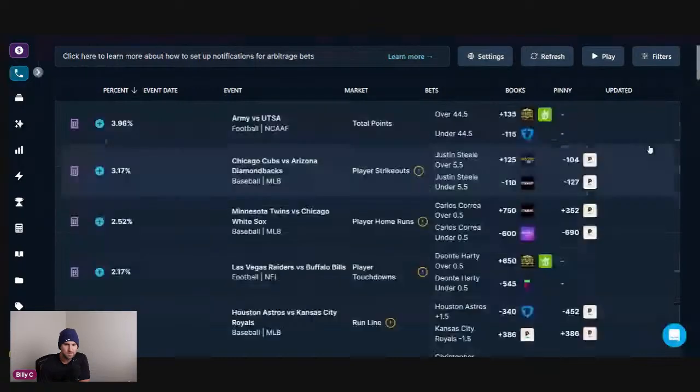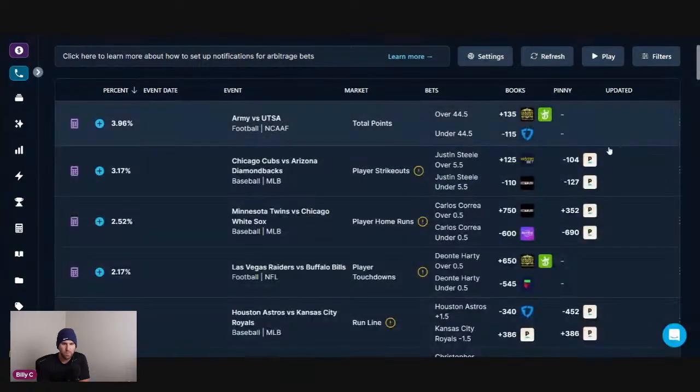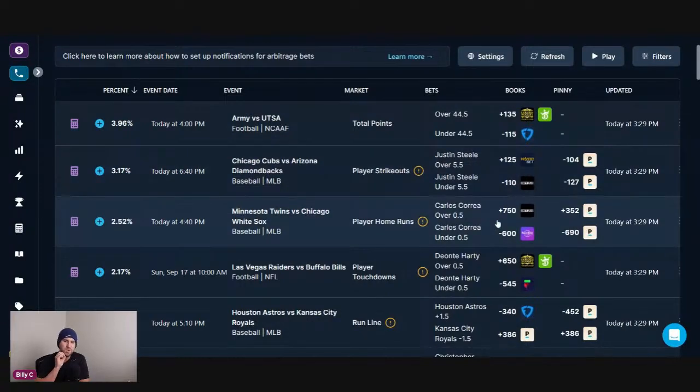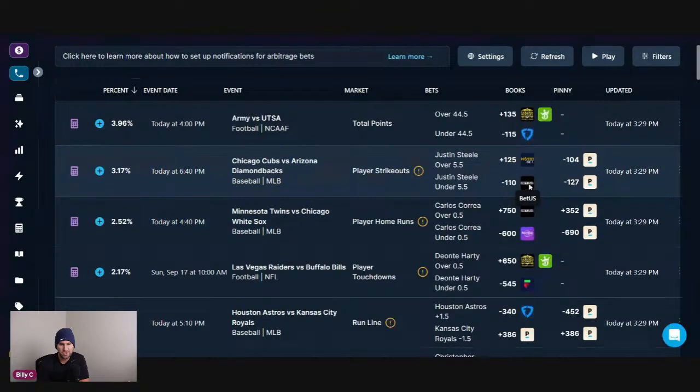So here's an opportunity right here with Army UTSA total points. We love this because there's a half hook. I mean, there's a lot going on right here. There's a Justin Steele bet. I might try to go ahead and do it right now just because we have BetUS already pulled up. The only thing, though, that makes me a little leery of this Justin Steele bet is that obviously OddsJam hasn't caught up with BetUS, because this isn't Carlos Correa's odds anymore.